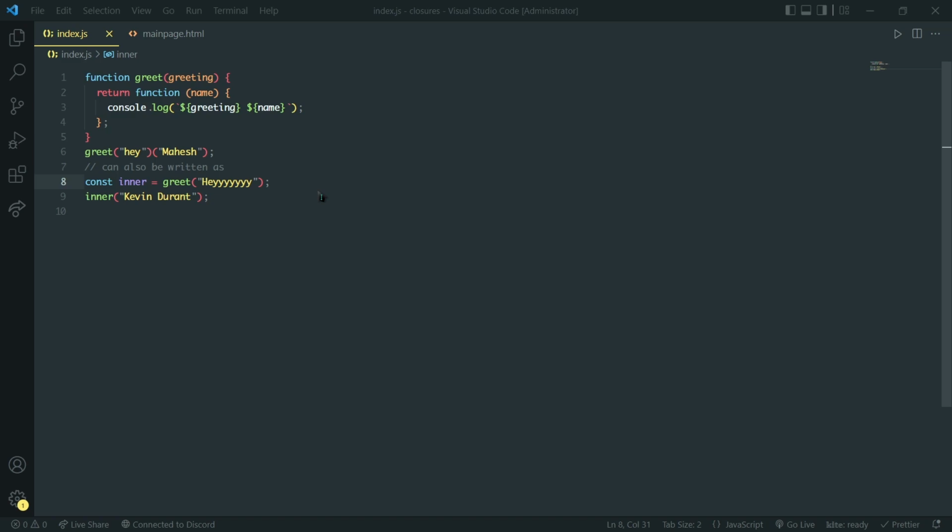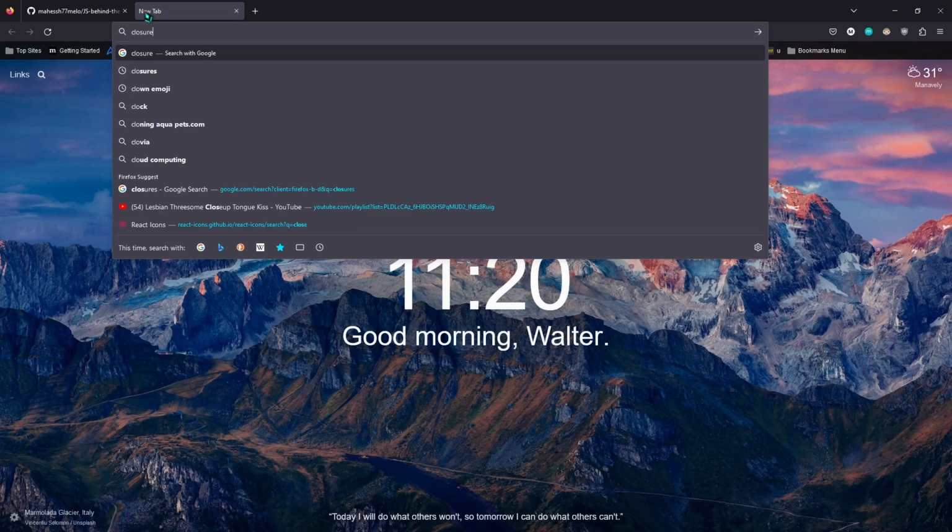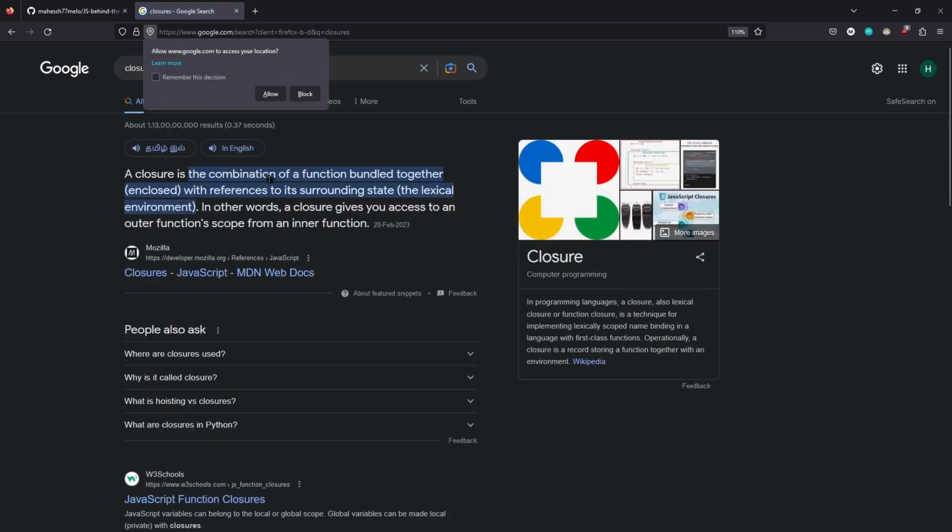But how are closures related to this? What are even closures? Let us Google closures. A closure is a combination of a function bundled together with references to its surrounding state. In other words, a closure gives you access to an outer function scope from an inner function.